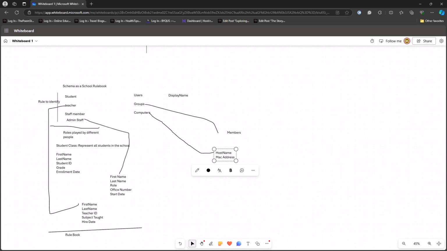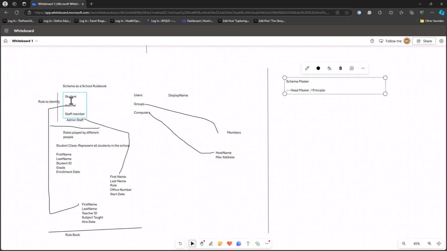Now, if we are comparing it to a school environment, who will be the schema master in AD? It would be the schema master which will define all these rules, right? Similarly, in the school environment, it would be the headmaster, or you can say the school principal, who will define what a student can hold, what a teacher can hold, what a staff member can hold.